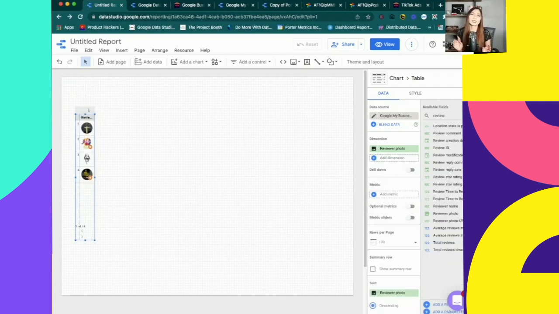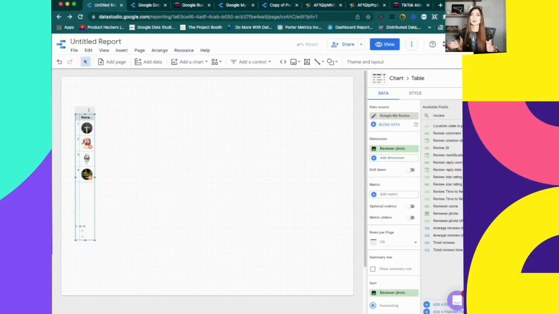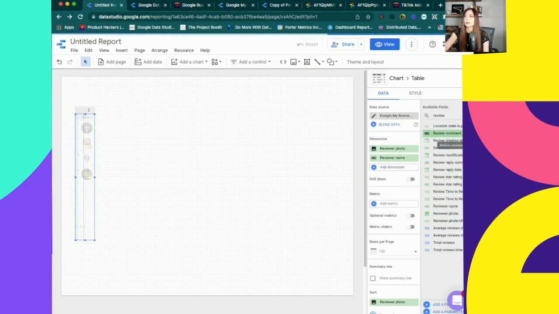For this section, I'm going to teach you how to create a reviewer's report. So here you can mix dimensions and metrics to understand the performance of any action or any comment that you have received during the time that you want. To create this report, I'm going to use the reviewer dimensions. So I can drag and drop the reviewer photo. Also, I can drag and drop the reviewer name. Then I can drag the reviewer comment.